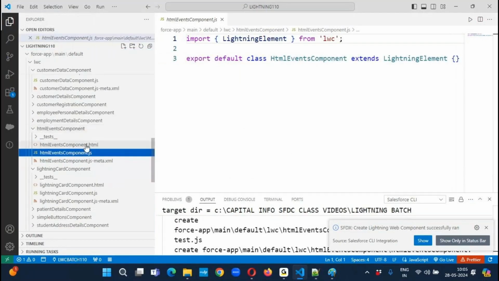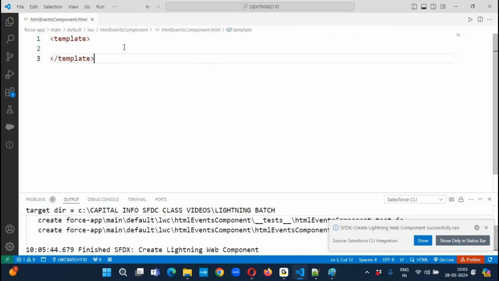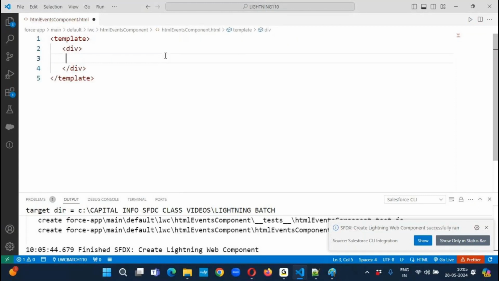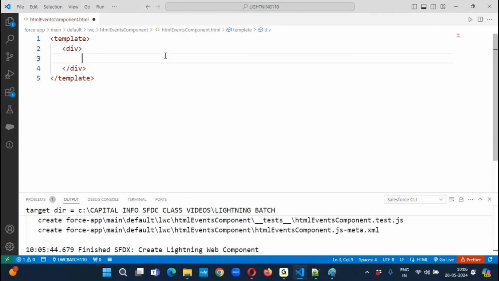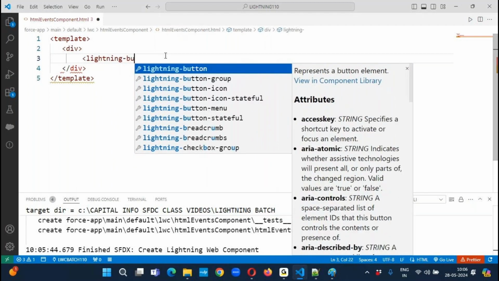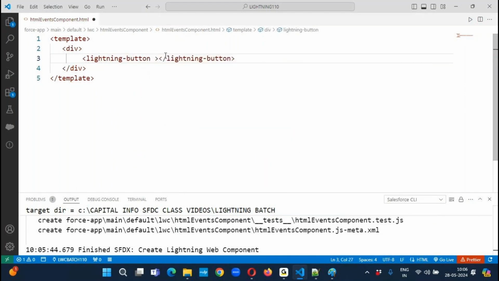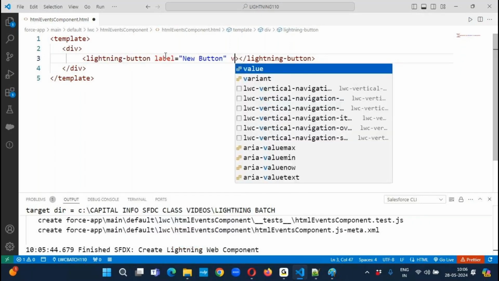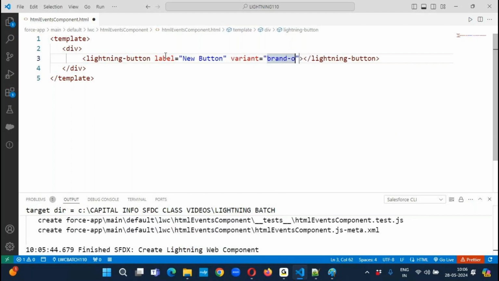So let's go to the template file. In this template file, I would like to specify the div tag. In this div tag, I would like to place four button components: new, edit, save, delete. These are the four buttons. Lightning button, label equals to new, variant equals to brand outline.